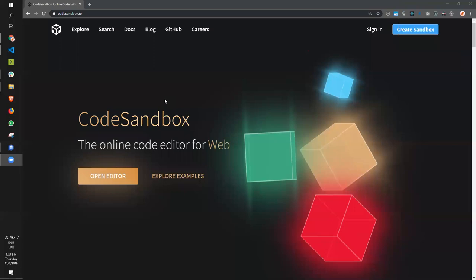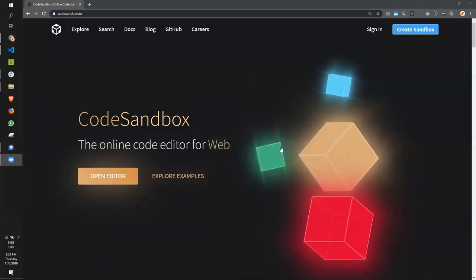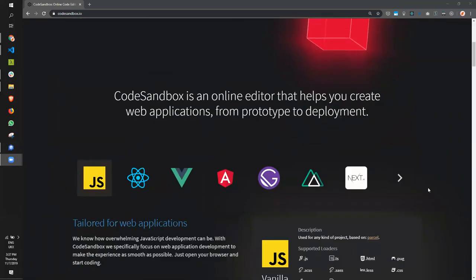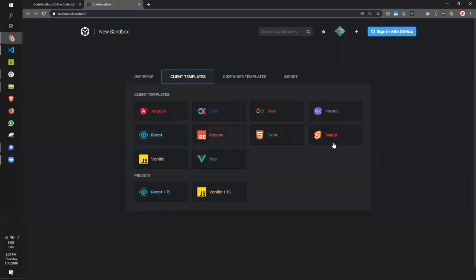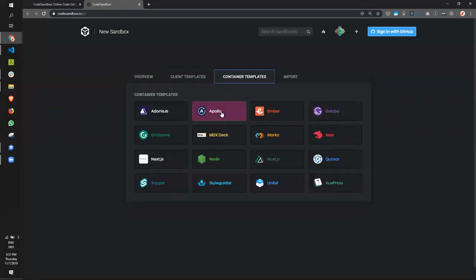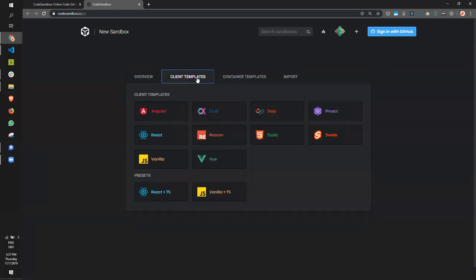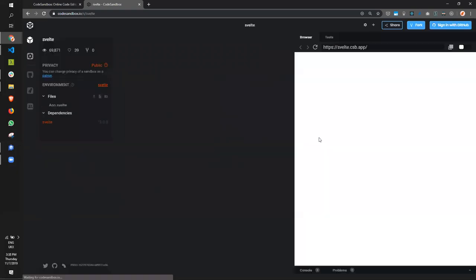Cool. So Code Sandbox, one really cool thing that it has is that it has tons of templates to start. Obviously, the basic React and Vue and Angular. But if you check out all the templates, you can see a lot of client templates, or Dojo, for example, React, and container templates. If you want to try something like Apollo or things like this, it's really cool that you can already have something working. And in this case, we are going to use Svelte.